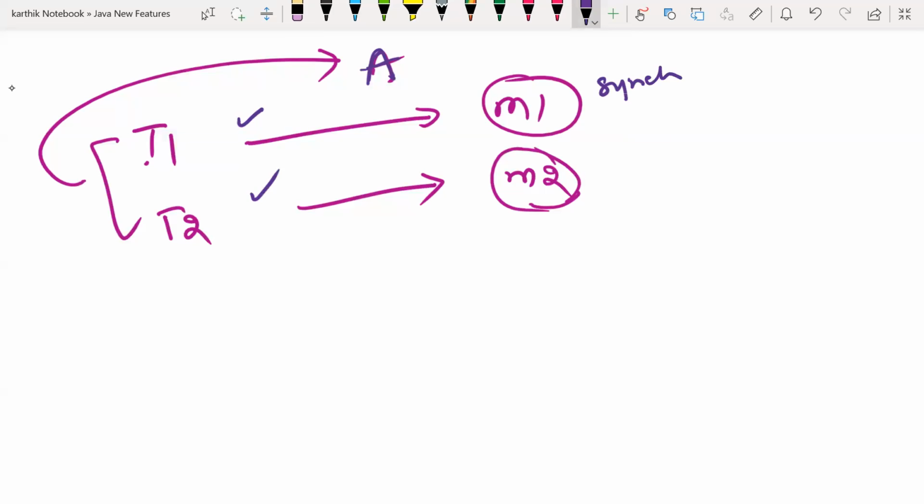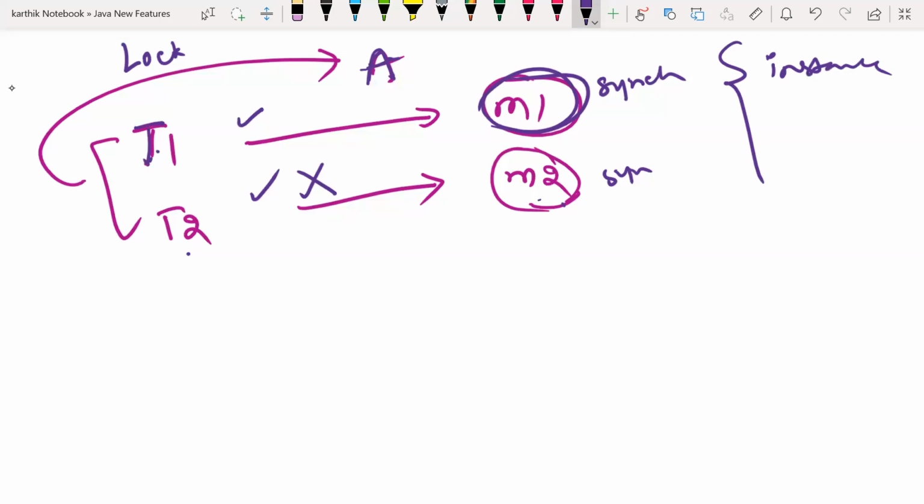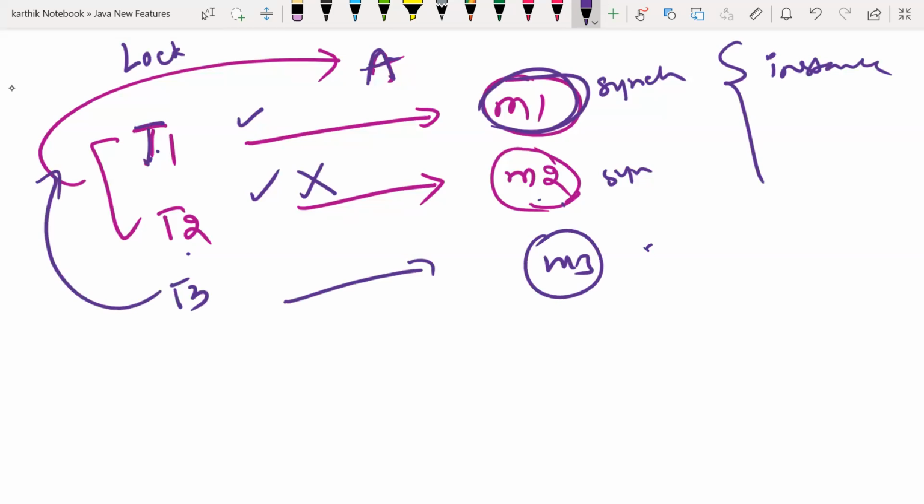Assume that this method is synchronized. This is also synchronized. When T1 thread is executing the M1 method on object A, can T2 thread execute the M2 method on object A? No, because when T1 is executing M1, it has acquired the lock and the lock is not released. It is still executing. Can T2 execute M2? No, because T1 has acquired the lock on A. And these are instance methods. I'm talking about instance methods. Now, let us take another one. Now I have a T3 thread. It is also working on the same object and it is executing the M3 method. M3 is not synchronized. So let's look at here. M1 and M2 are synchronized. M3 is not synchronized.